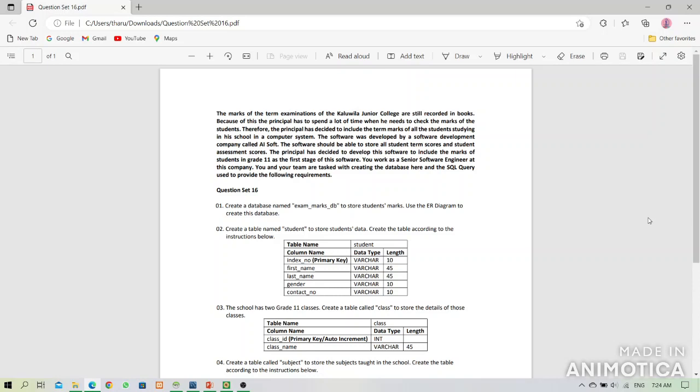You and your team are tasked with creating the database here and the SQL query used to provide the following requirements. So that is the scenario. We'll see the first question. Create a database named exam_marks_db to store students' marks. Use an ER diagram to create this database.